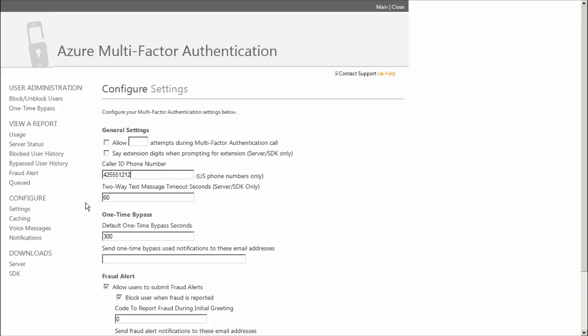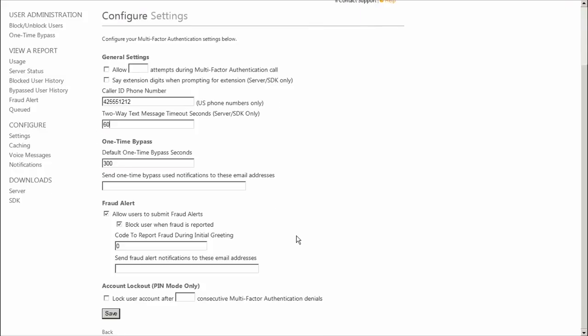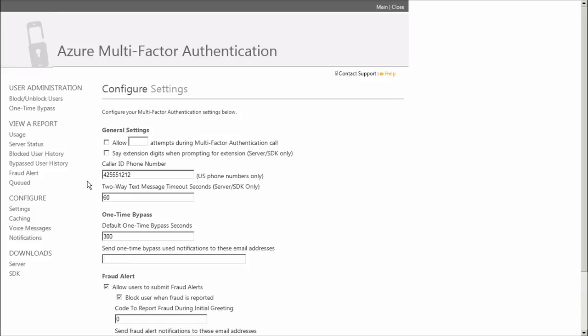Also, if you're doing two-way text messaging, it defaults to timeout at 60 seconds, but you can extend that. For one-time bypass, as you can see, it defaults to 10 minutes, but you can change that as well. Now, you can allow users to report fraud. If they're getting a phone call and they're not expecting it, this may indicate that their username and password has been compromised. If they report fraud, as you can see, by default, it will block that user. And for PIN mode, if you get the phone call and put your PIN in, you can set how many tries they get before it will fail.